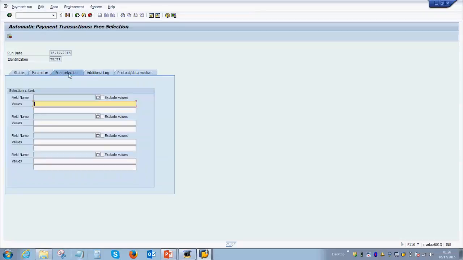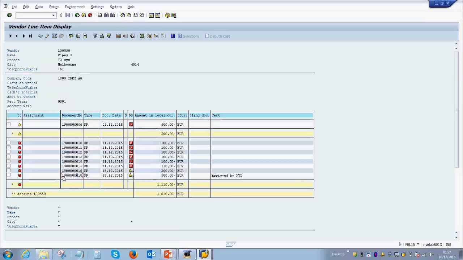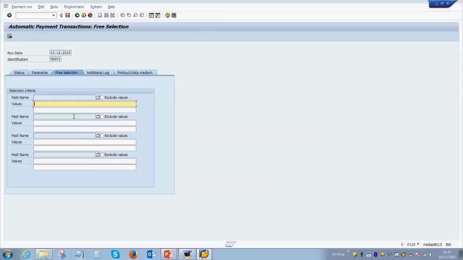Free selection. This is optional. If you want to make a payment only for one vendor invoice, then you can select this part. For example, if we want to make a payment only for this particular invoice, which we just posted for 300 euros, then you need to copy it from this screen and paste it over here.